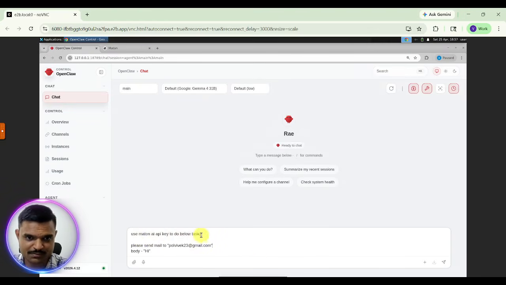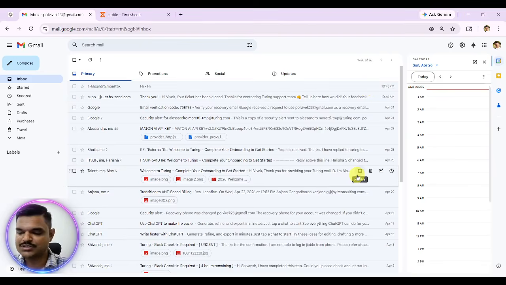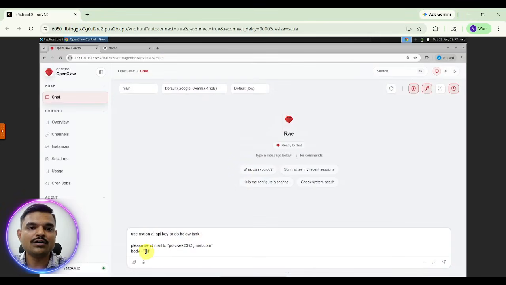So use Metonia API key to do below task, and please send mail to polvivek23@gmail.com. Body is hi, and here you see no mails are there. This is a test mail from 10:43 p.m. This was the test mail, and after that no mail. Right now it is midnight. So instead of hi I will use bye. Please send mail to polvivek23. Okay, I will just press enter.